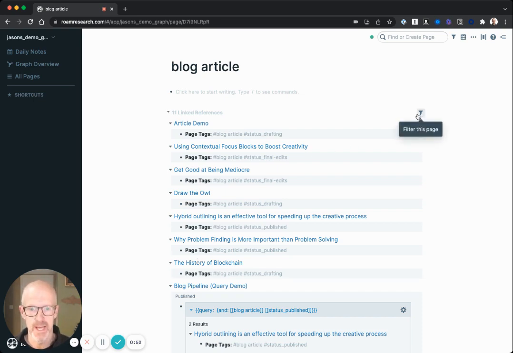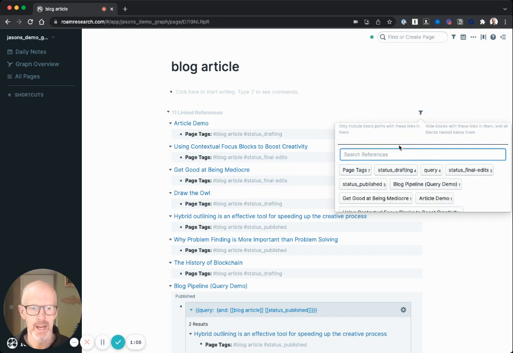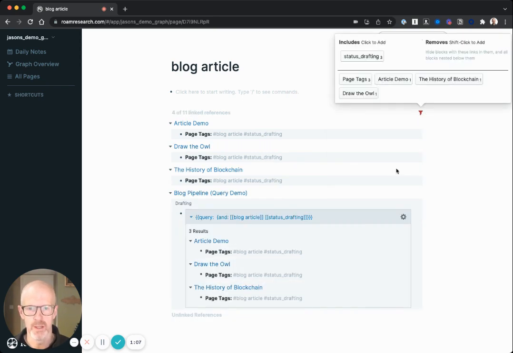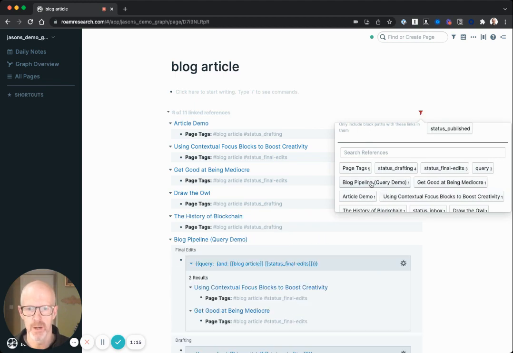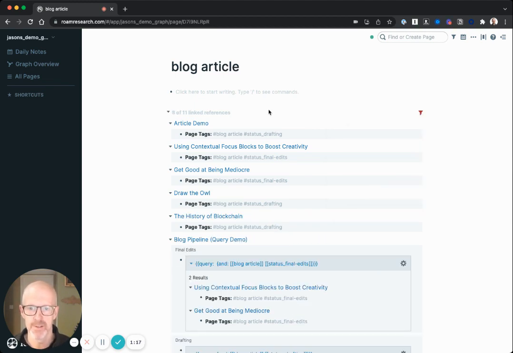One way that you could filter these down would be to use the filter button that we've talked about here. It is also available in the linked references section. We talked about it in an earlier lesson up here at the page level, but you can also filter on your linked references. So for example, I could come down here and say, show me only blog posts that I'm drafting. Or in another example, maybe remove everything from here that's already published. I don't need to see that if it's already complete. So those are a couple examples of how you could use the linked references section.